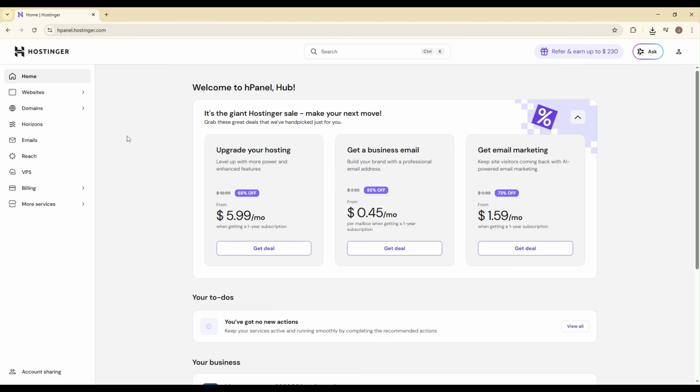Alright, let's get started. First, open your browser and go to the Hostinger website. Then log into your Hostinger account. Once you enter your email and password, you'll be taken to the Hostinger dashboard. This dashboard is where you manage your hosting, domains, websites, and other tools provided by Hostinger.